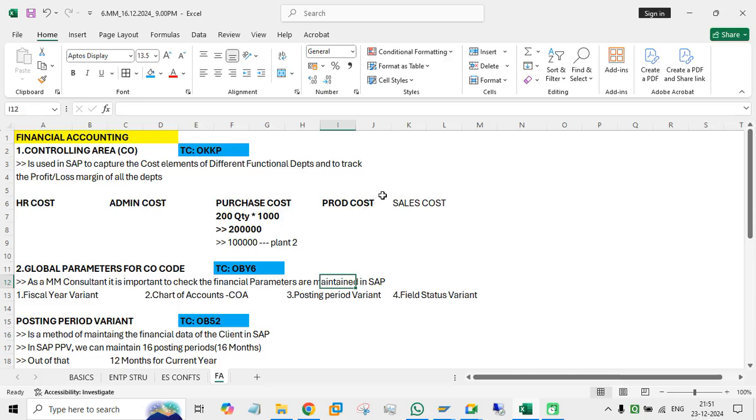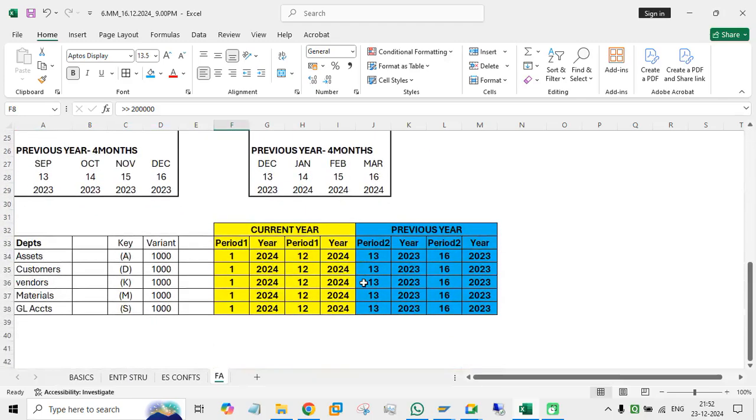Understood. So at that time, we can also calculate the depreciation value, what the asset utilization is, and then we can finalize the final cost. Yes, exactly. You can do that.